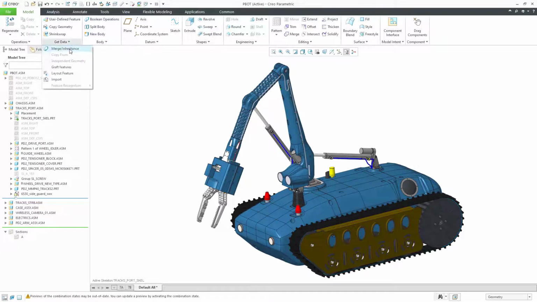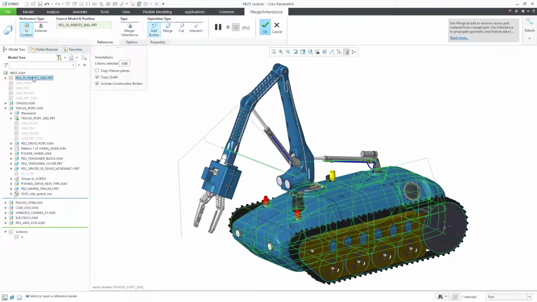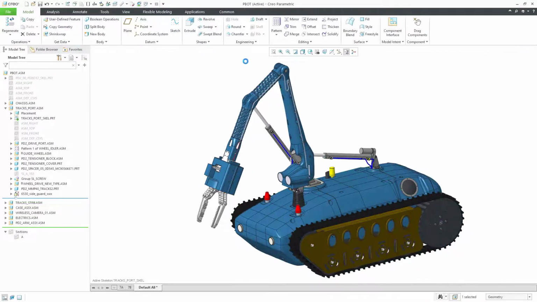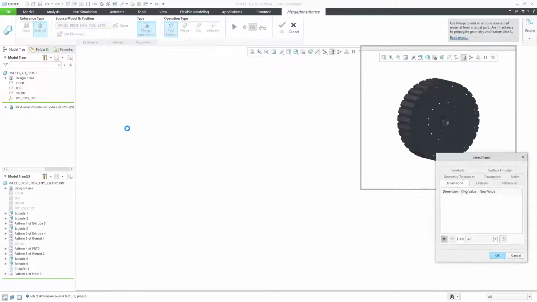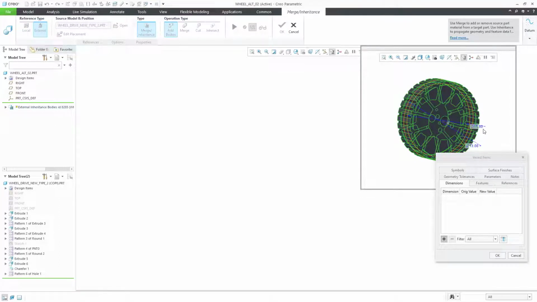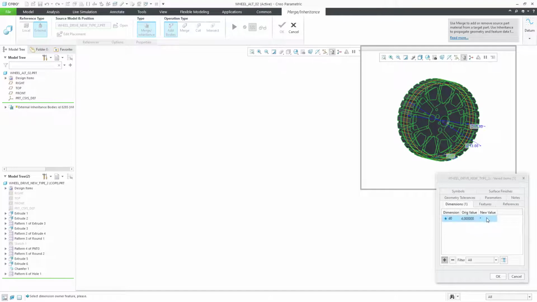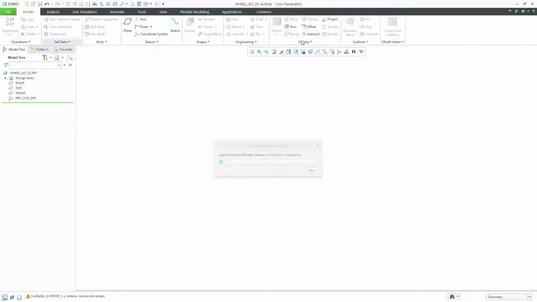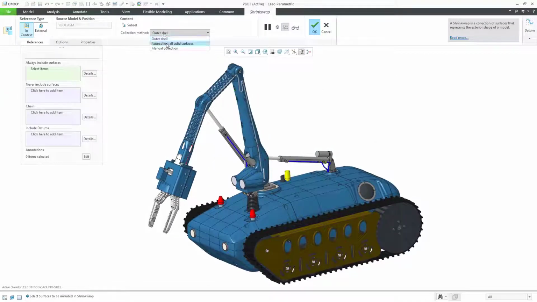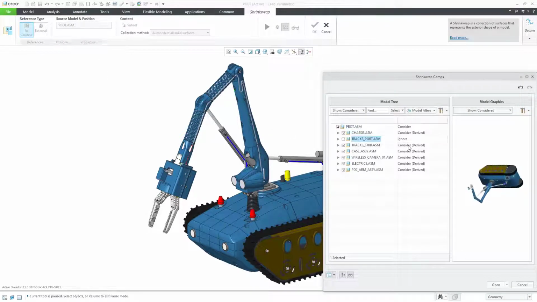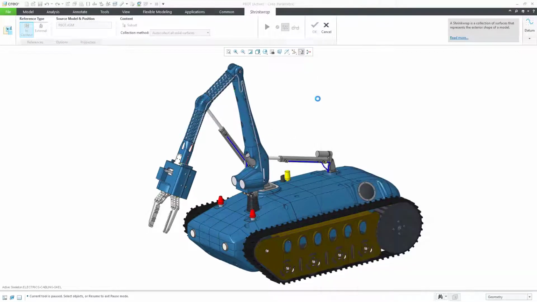A merge feature is the Boolean addition, subtraction, or intersection of all the geometry from one model to another. An inheritance feature is a one-way associative merge of all the features from one component to another component. However, this feature allows you to change dimensions, features, parameters, and more from the source model, while everything else remains dependent. A shrink wrap feature allows you to grab surfaces from any or all of the components in an assembly.